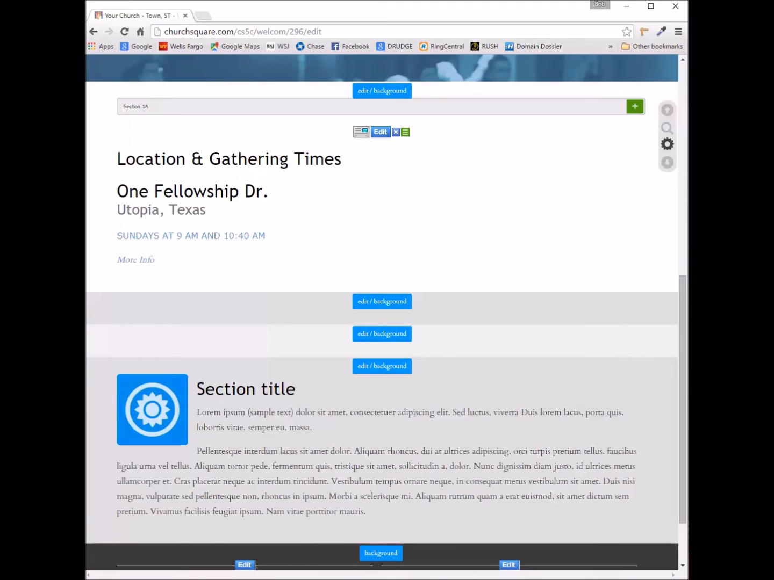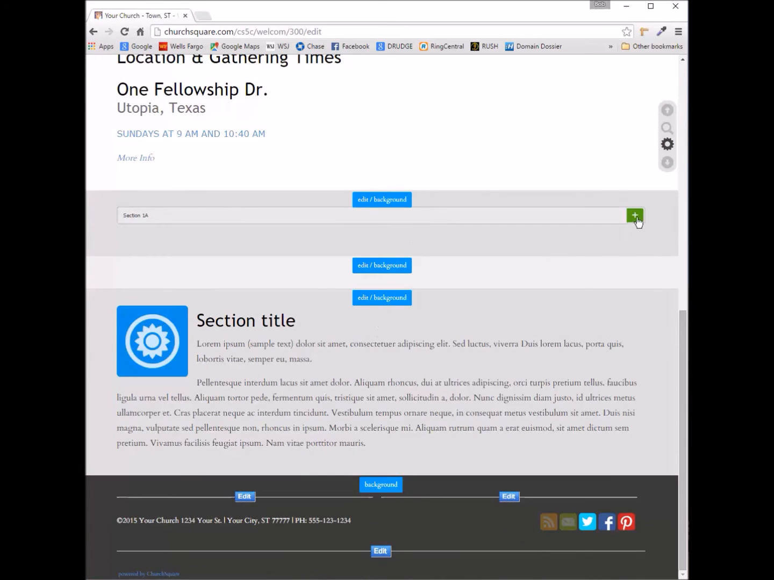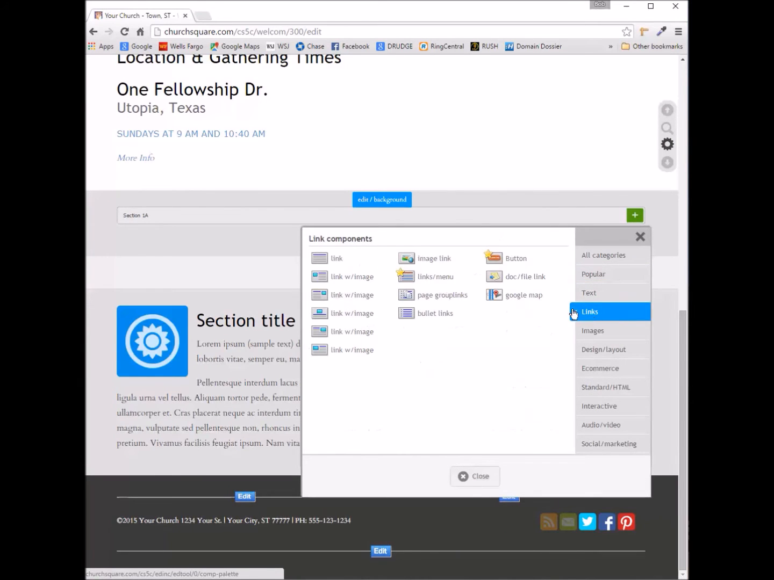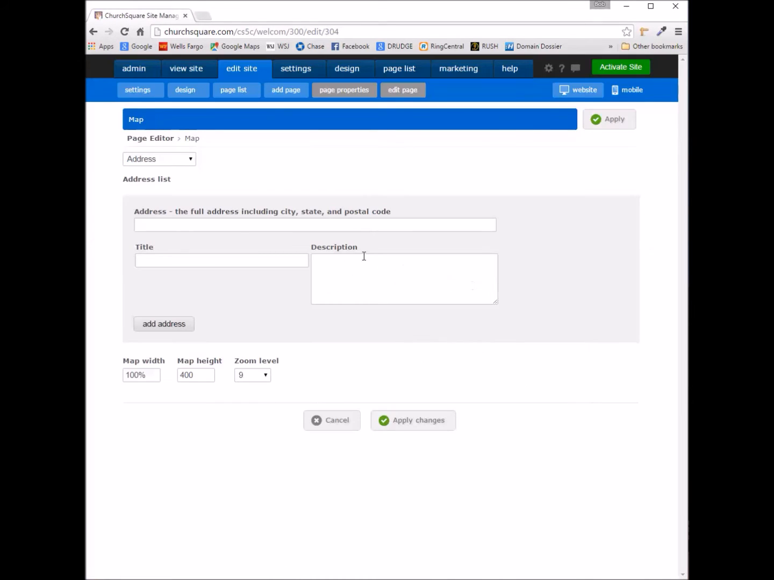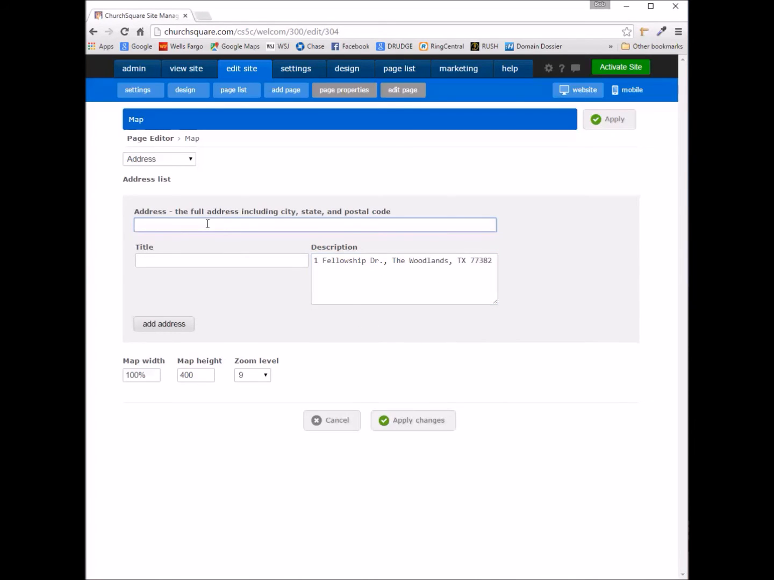Section 3 is your map. Change the background color and then add the Google Map from the Links category of components. The map is set to 100% wide and 400 pixels high. You could modify the map to go all the way across the page if you desire.